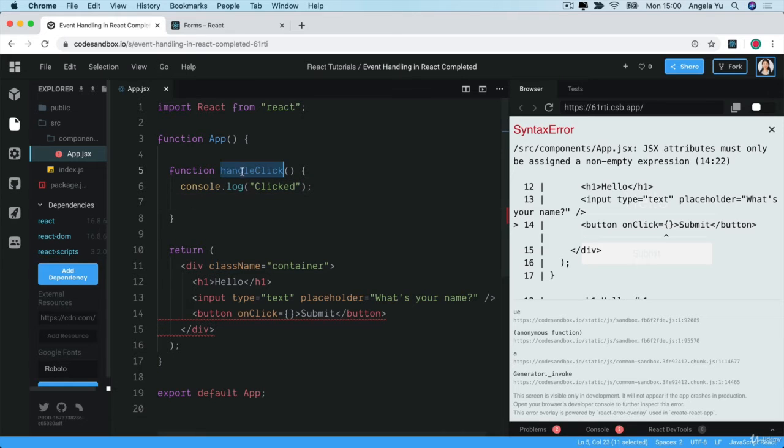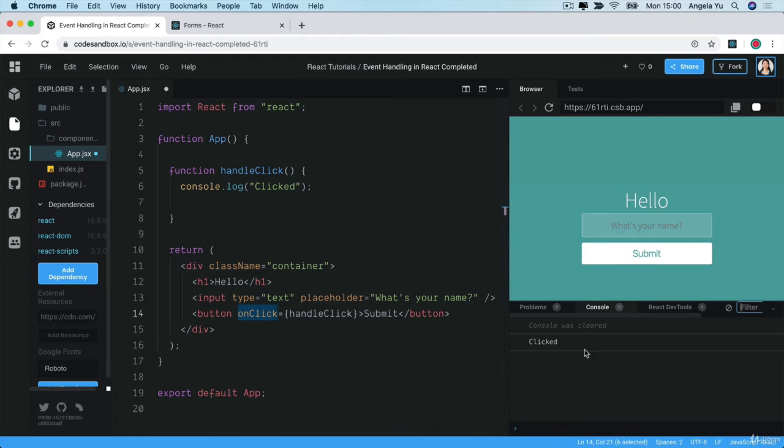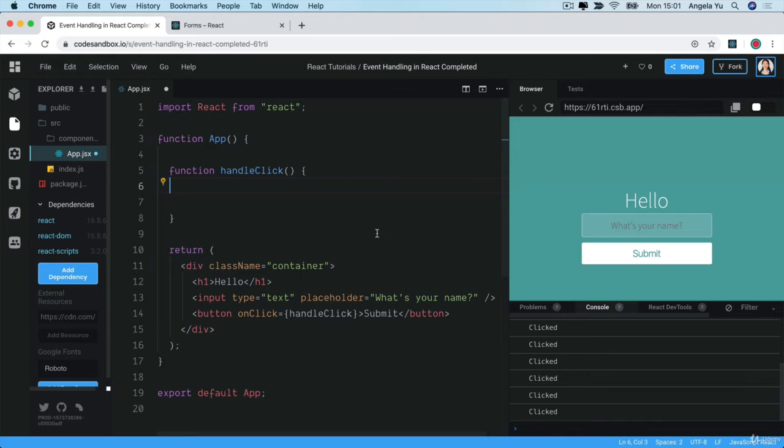And then I'm just going to pass the name of this function as the action that should be initiated when this button gets clicked. Now, whenever I click on this submit button, you'll notice in the console, we get the word clicked logged. And this happens every single time I press on this button. This is a clue that we can actually tap into this function and trigger any sort of code we want that is tied to this button being clicked.